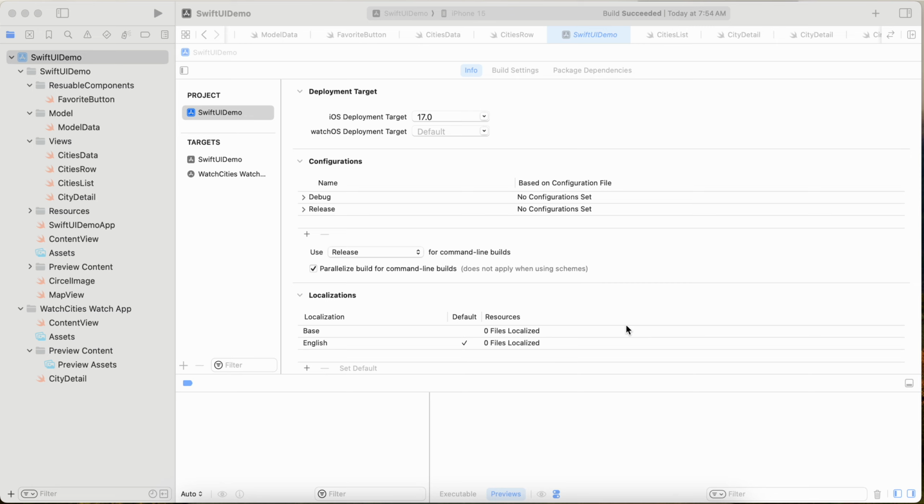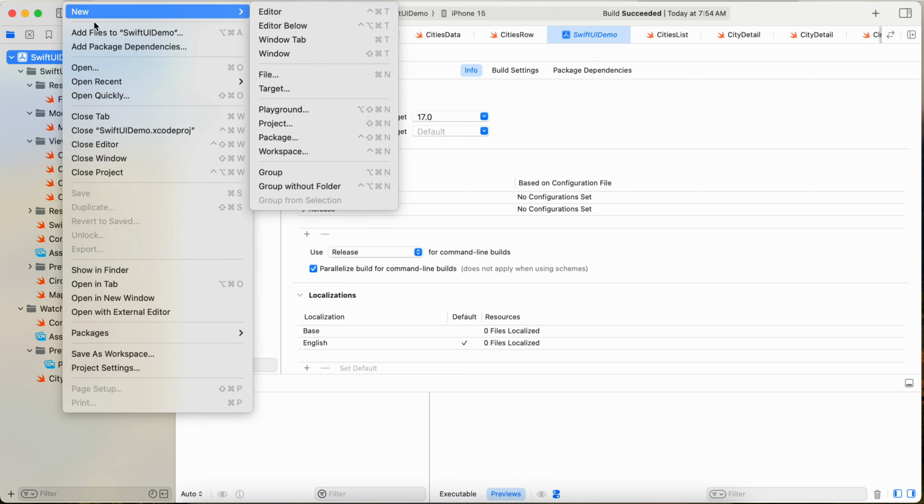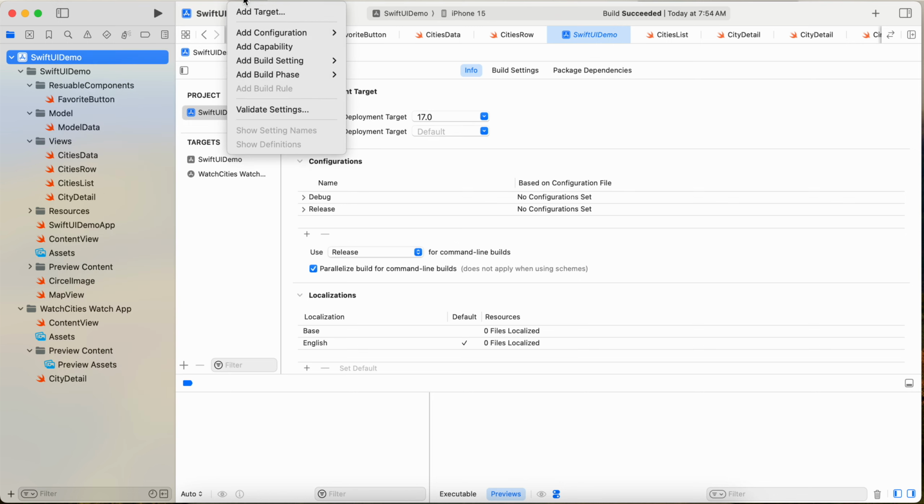Hi all, in our last tutorial we worked on adding a watchOS target in an existing project. In this tutorial we will add a macOS target in the existing project. So first of all, click on File and New Target.